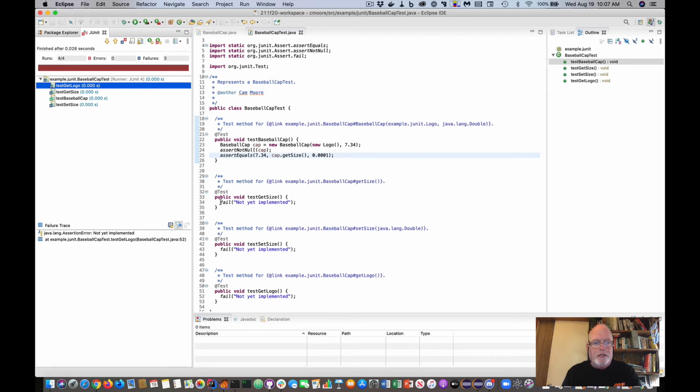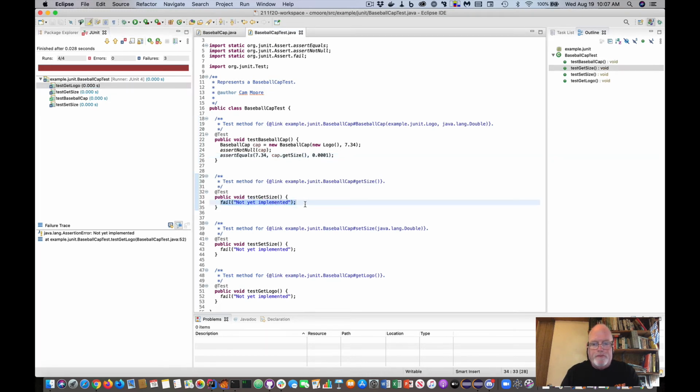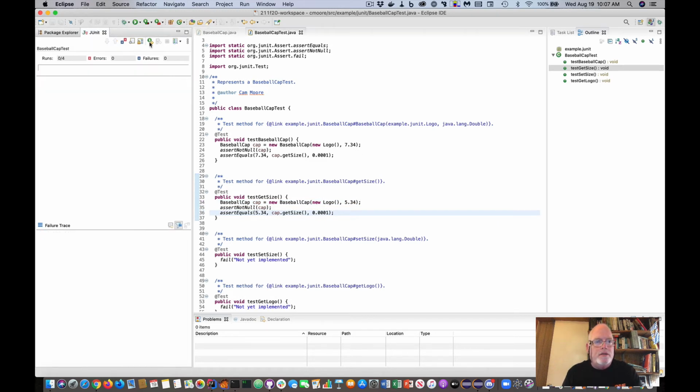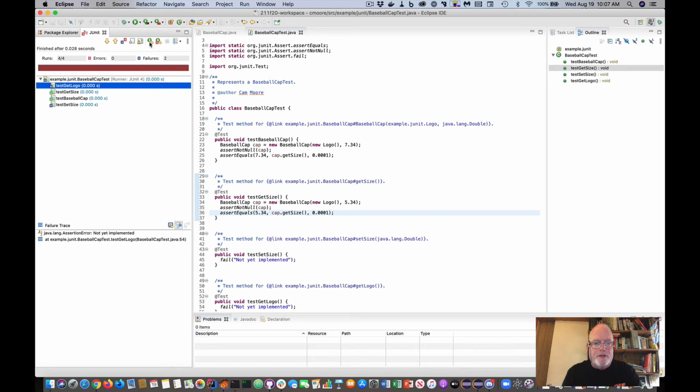So now I can implement the getSize method, but now let's change this to 5 and 5. Rerun. And so my getSize method works. Now I test the setSize.